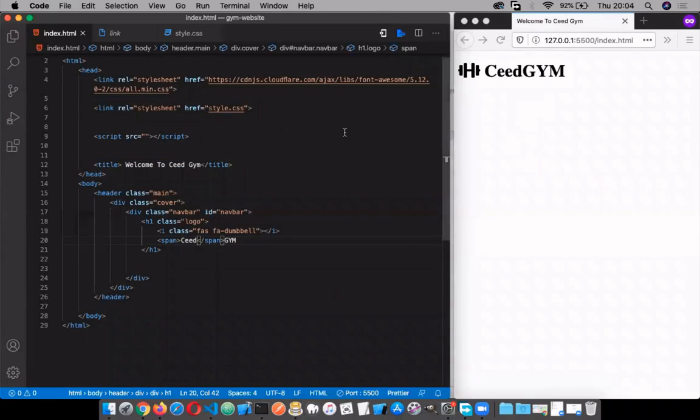So I said in the body section of the HTML document, we have a header and 2 divs. The header was given a class of main, just a general class to tell us that that's the main header of the website, and a class of cover for the first div, as it's going to wrap around the other divs that are going to be housed within the class. And then we have a class of Navbar. The Navbar contains the logo and a text that says Seed Gym. So that's basically what we did last week.